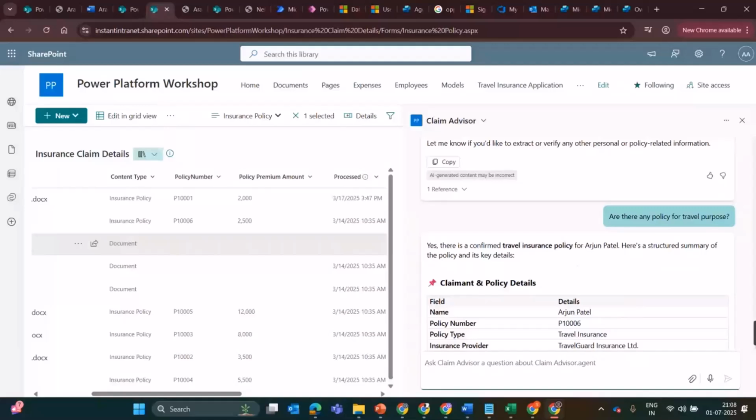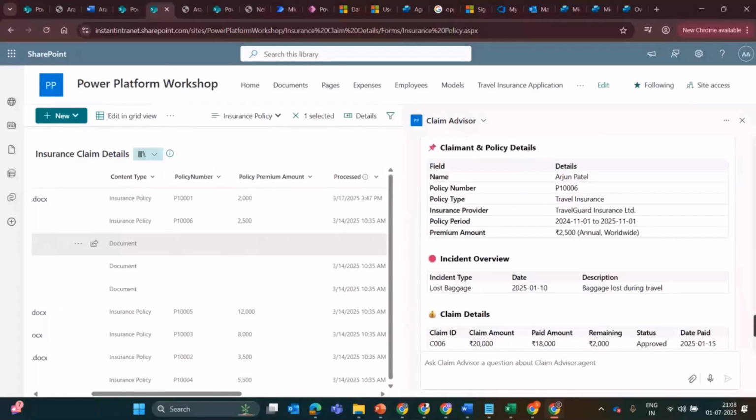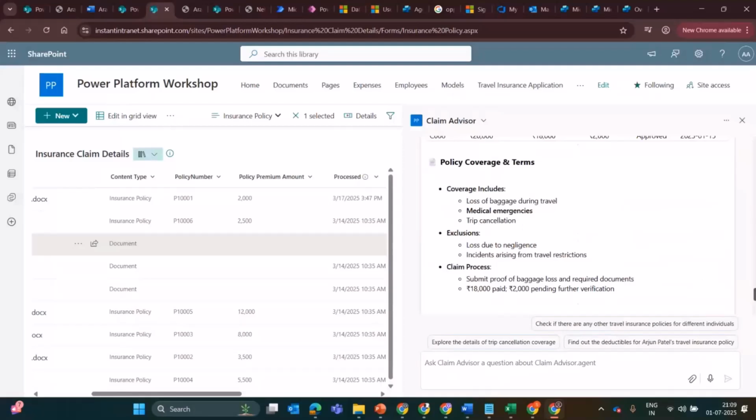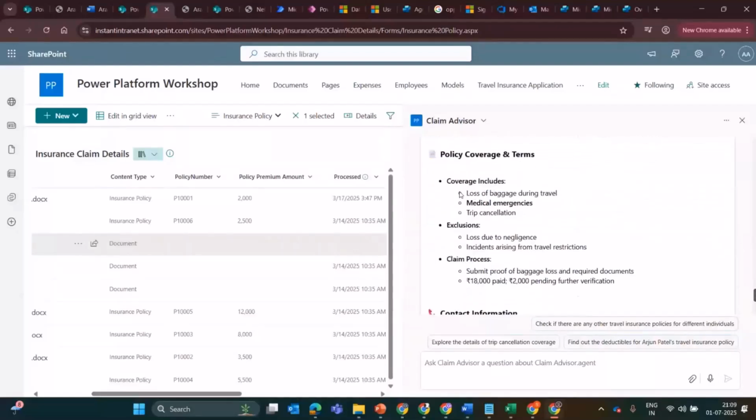So if you see, it mentions, yes, there is a confirmed travel insurance policy, and also the name, Arjun. And here it is detailed, just like how I've mentioned in my instructions, that this is the policy number, the policy type, the insurance provider, the incident overview. So I know, okay, now this was the incident for which the person Arjun has raised the claim. This is the claim details. He's asking for a claim of amount 20,000. The status is already approved, and the policy coverage terms.